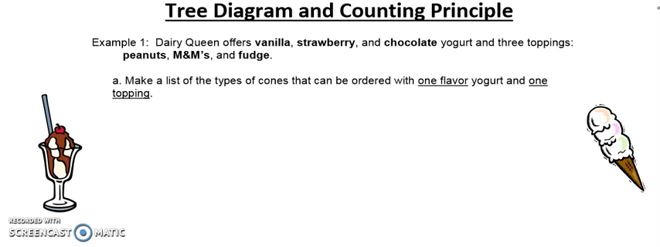Make a list. Okay, so Dairy Queen offers vanilla, strawberry, and chocolate yogurt, and then 3 toppings: peanuts, M&Ms, and fudge. Make a list of the types of cones that can be ordered with 1 flavor of yogurt and 1 topping. We should probably change it to ice cream. It sounds kind of gross.